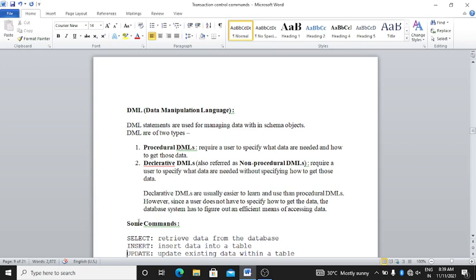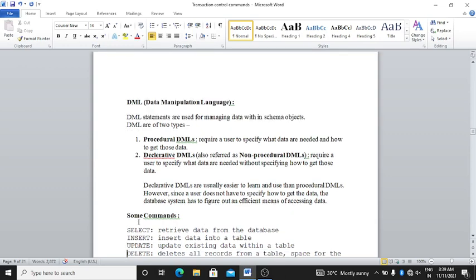Declarative data manipulation languages are usually easier to learn and use than procedural data manipulation languages. However, since the user does not have to specify how to get the data, the database system has to figure out an efficient means of accessing data.